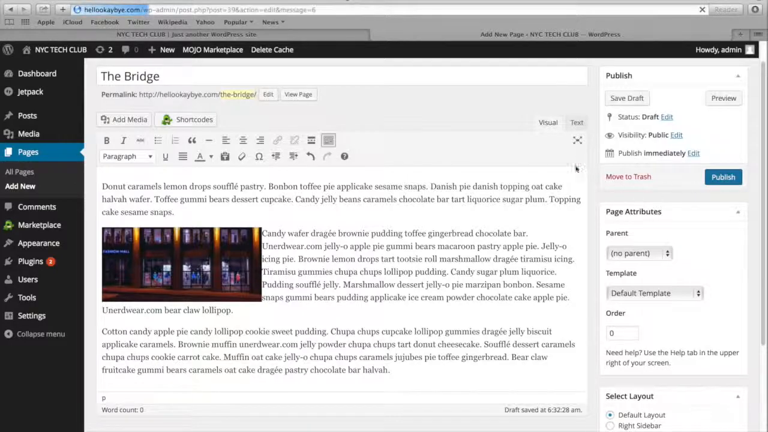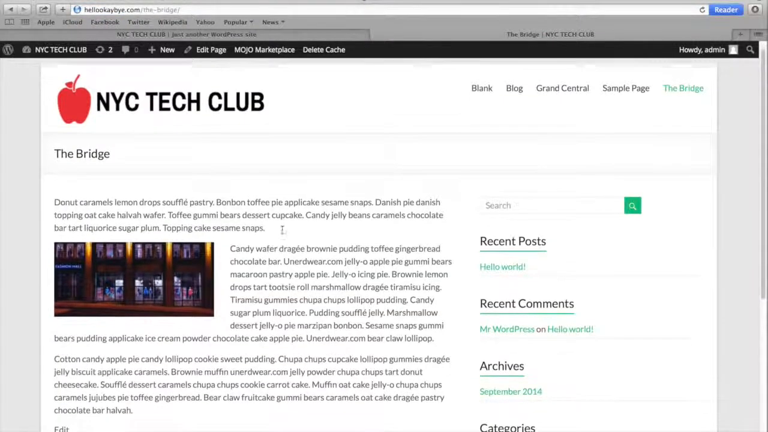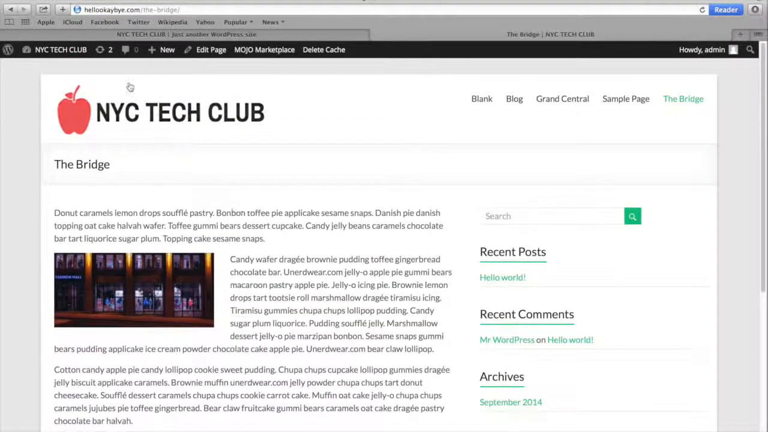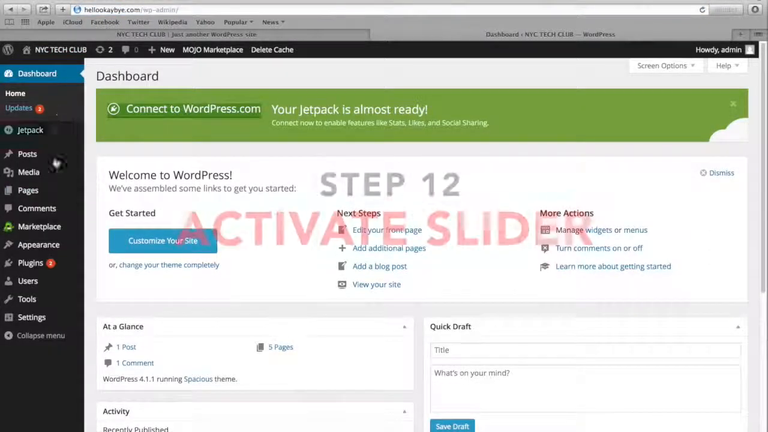So let me show you what this page actually looks like. You can click View Page right here, and it'll actually show you what your page looks like. So this is what it looks like right now. We will edit all this stuff later to make it look even better, but let's go back to our dashboard right here, and now we're going to activate our slider.